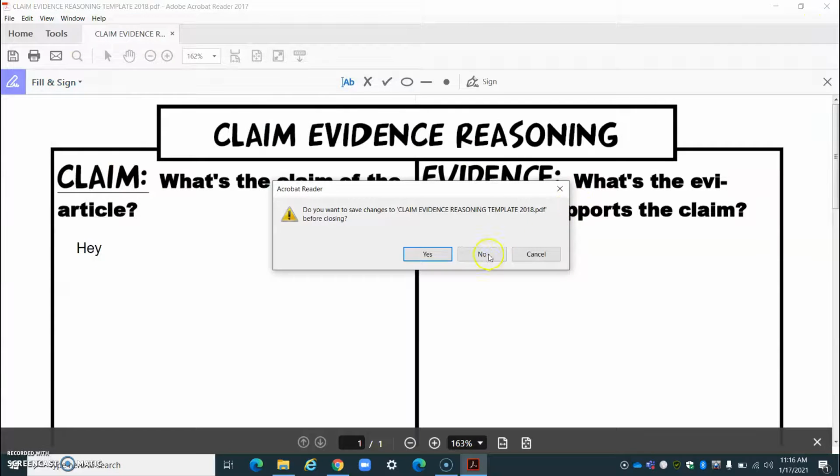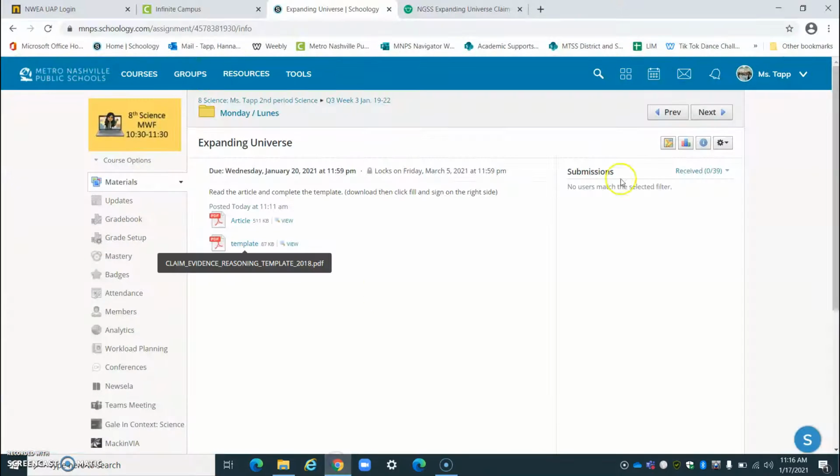So once you've got it all saved and situated, you're going to go back to Schoology and click Submit over here and upload your template.